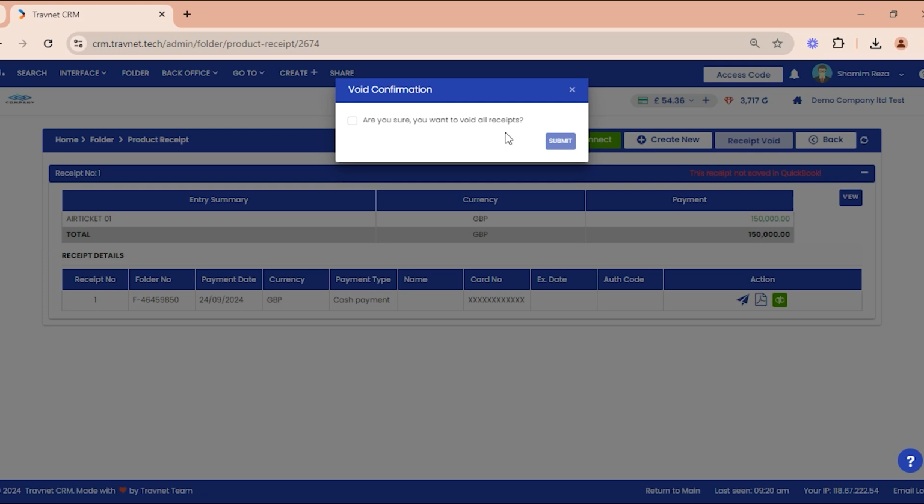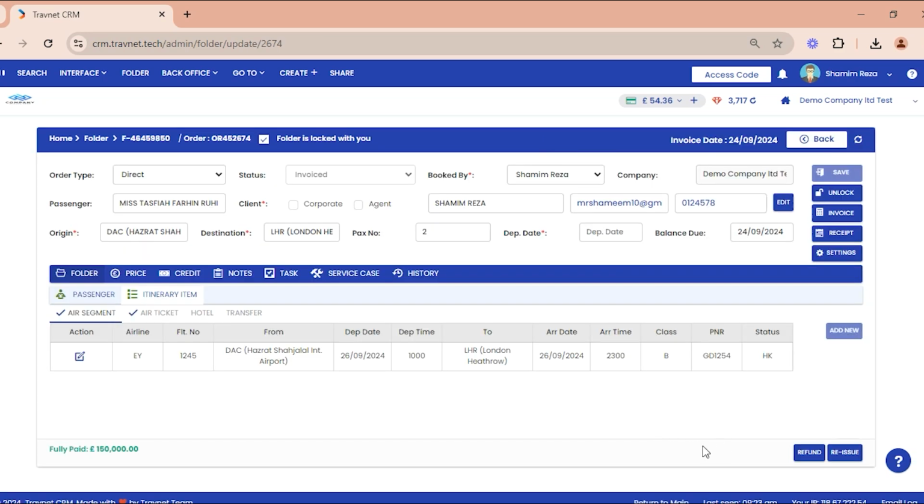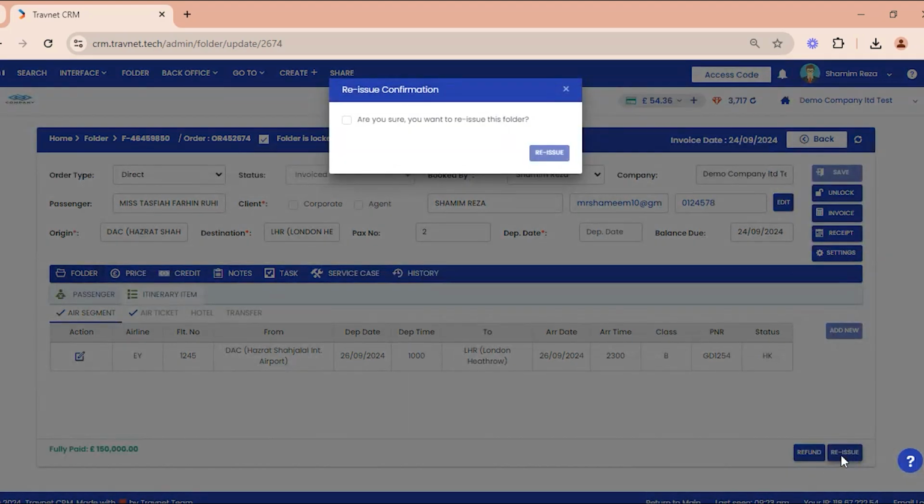You will see a box where you will be asked, are you sure you want to void all receipts? Click on the checkbox and then on the Submit button. There is also a button to go back to the folder update page. Now you will notice 2 buttons at the bottom of the page: Refund and Reissue. If you want to reissue the folder, click on Reissue and a box will pop up. Check the Are you sure you want to reissue this folder box and click on Reissue.